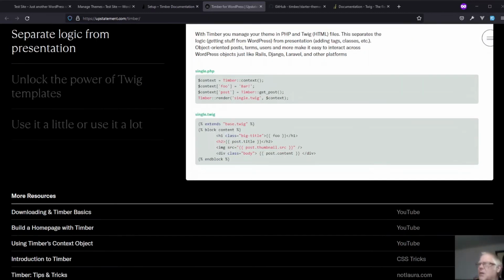And this is kind of what it looks like. You have a single file. You've got the context array. You add things into the array, and then it renders a template with the context data. Nice and simple.